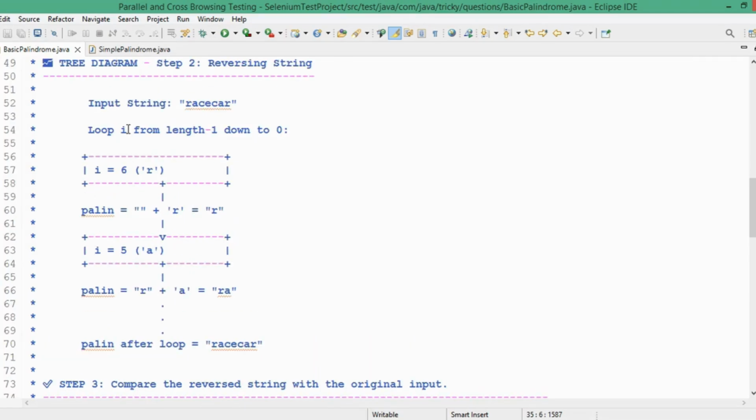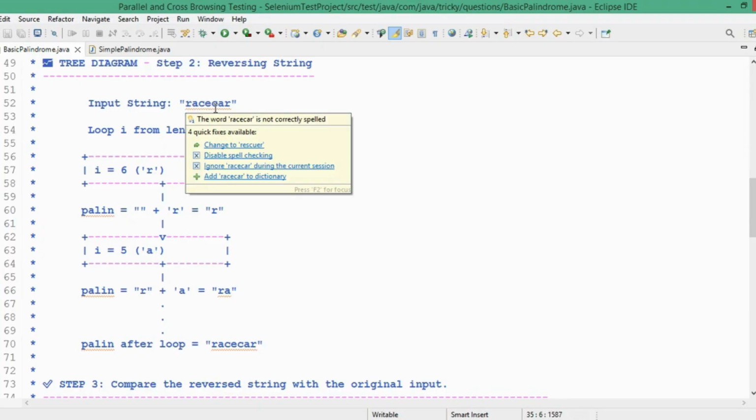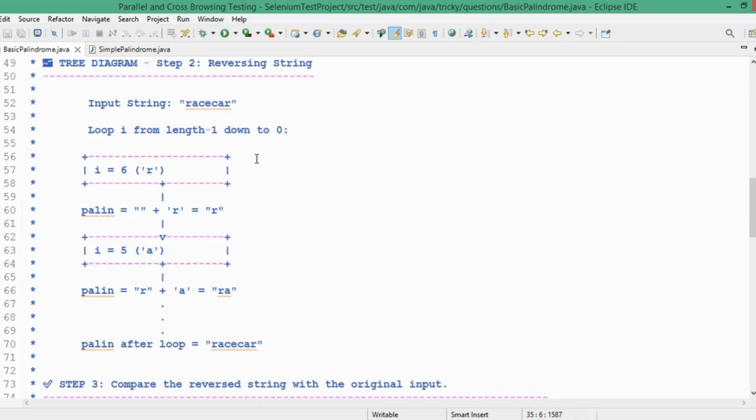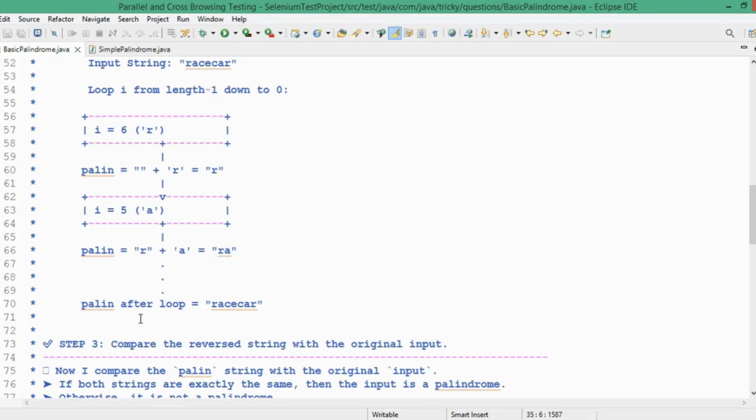My input string is racecar, and in the loop, i goes from length minus 1 down to 0. So the indices are 0, 1, 2, 3, 4, 5, 6, and 6 minus 1 is 5. It will move backward: palin plus equals r, and moving on, i equals 5, a, so palin equals r plus a. Likewise the process continues, and after the loop it will print the output racecar.